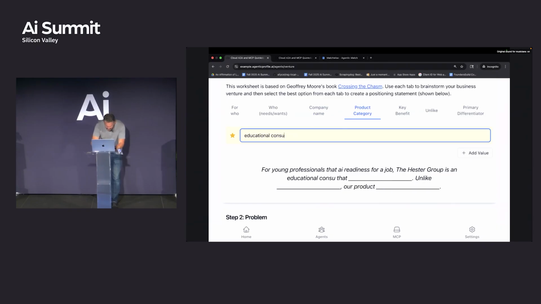So consulting. Beautiful. And then, what's your key benefit? Like what's the thing that sets you apart? If somebody used your product and said, oh my God, it totally worked, what's the thing they're going to describe that worked really well? A key benefit: lands jobs quickly. How about that? Or something like that. Or let's see, unlike whatever.